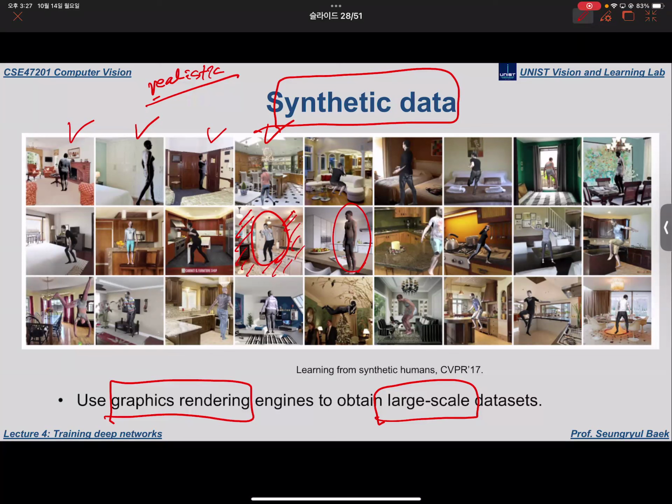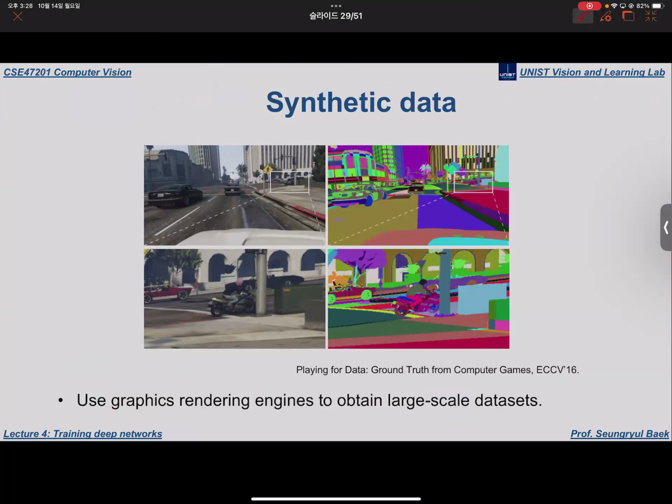So the merit of this synthetic data is almost no effort to secure labels, and also we can make an infinite number of samples. That's the merit. For training deep architectures, we require million scale data, so synthetic data is one way to secure such million scale data. So this is the example.